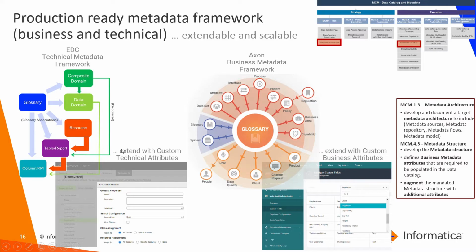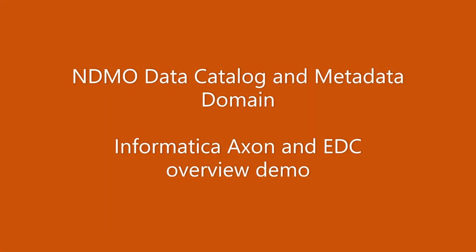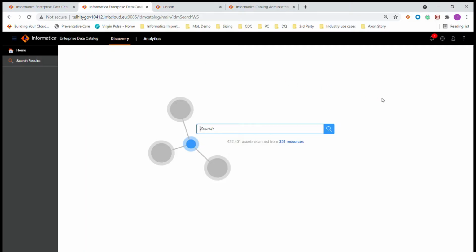As we can see here, we can also extend these frameworks or this metadata by providing custom technical attributes and custom business attributes to the model. So now let's have a quick overview of the user experience of EDC and Axon.